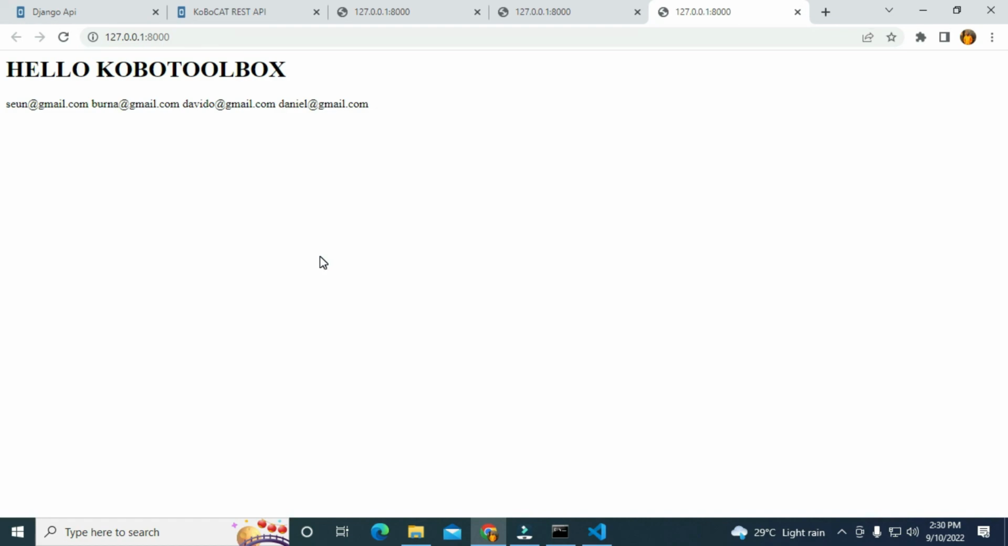So that is how to render data from KoboToolbox to a web interface.